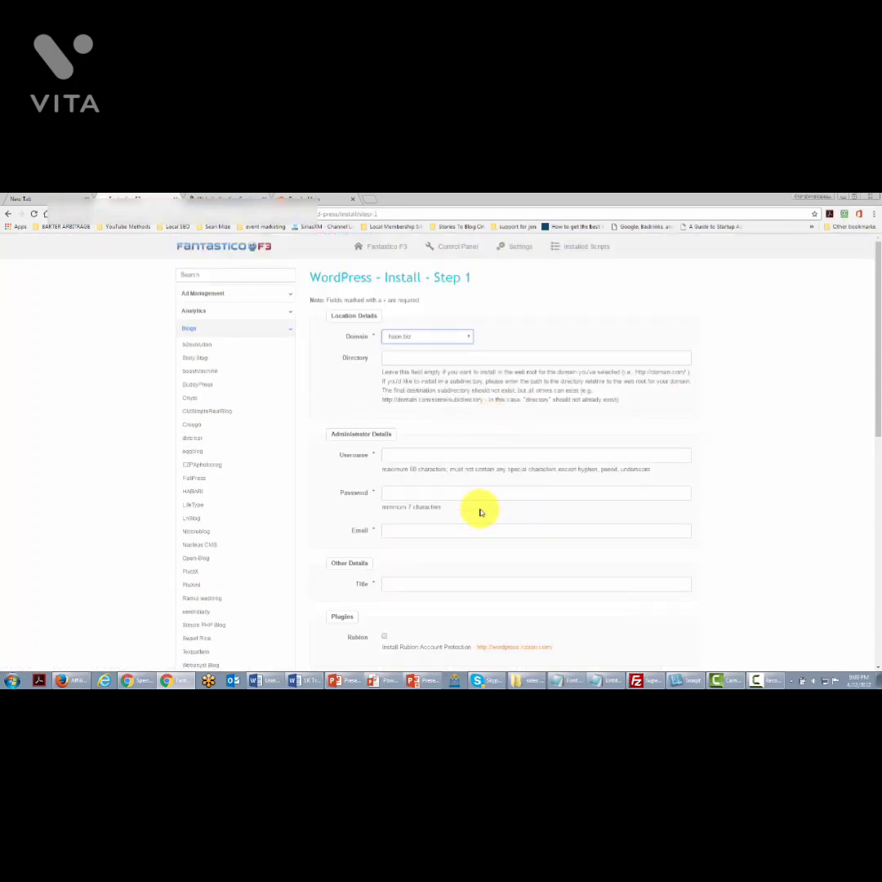Now when we get inside, we have to choose a directory. We can choose to put it in the root directory. In other words, we want the WordPress site to take up one entire domain, and so we would then leave this space blank. If we're going to have yourdomain.com and that whole domain is going to be taken by the WordPress site, we're going to leave this blank.